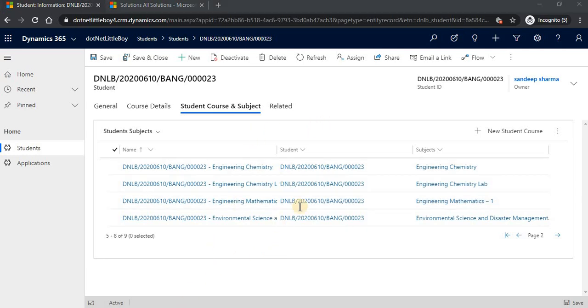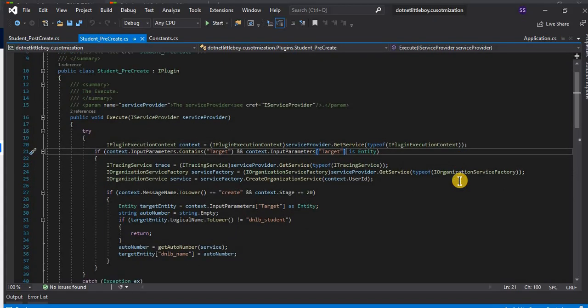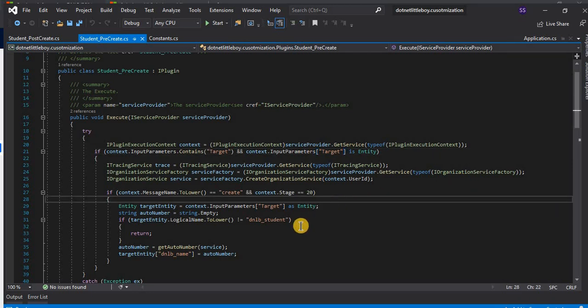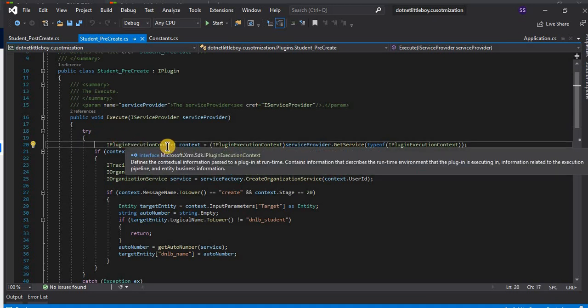So this was the plugin, guys, and in this video you would have learned how to create the plugin for the post operation, and you can utilize this. Also if you want the code of this plugin, I will put the link of the GitHub, you can download from there and you can use that.